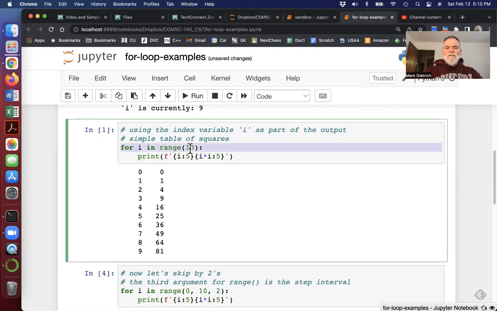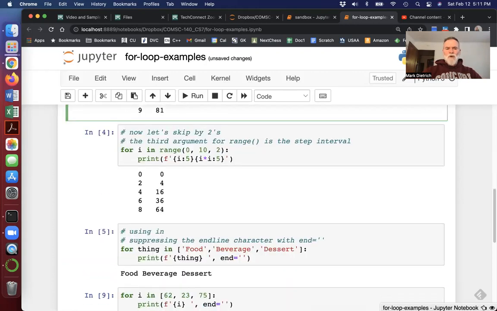Well, first, for i in range(10) is going to give us 0 through 9 in our iterations. And then we're just going to print out the numbers. Here's the first number in the first set of braces, and here's the second number in the second set of braces. Note that I'm just outputting i for the first and i times i for the second. And each of these are in a field width of 5. Nice, easy format there.